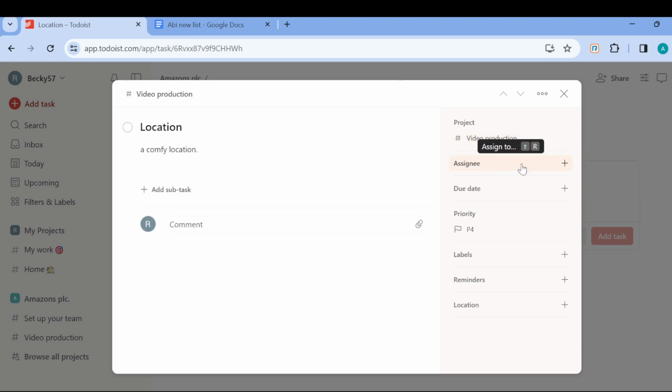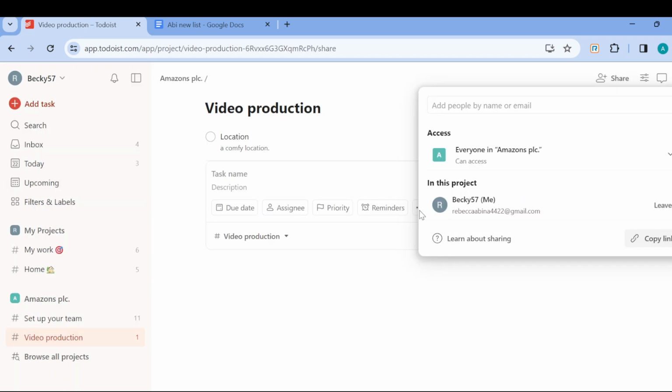Move to the right side of the screen. Then you assign this task to your team members. All right, so just click on add, and then you can now assign the people or invite them to the project. Okay, and then you can copy the link.